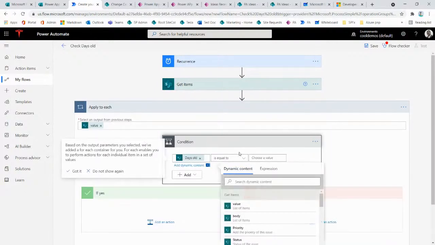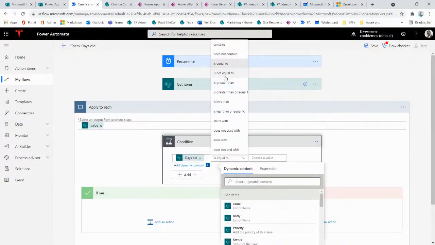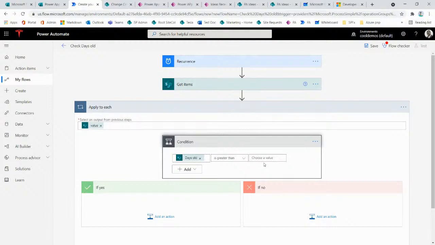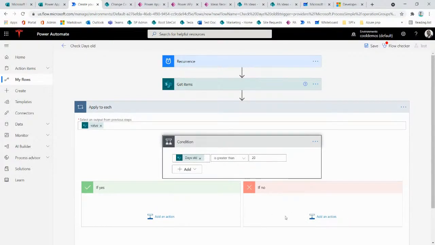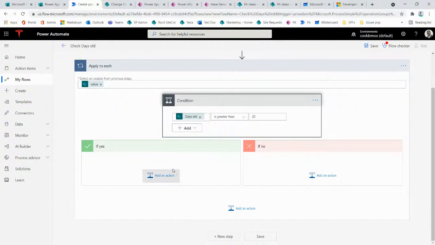If it's greater than 20, this is for every item in the collection, right? So if it's greater than 20, then do X. If it's not greater than 20, then it's not going to do anything, right? And then here you can do send an email, send a reminder, and whatever. The problem is how often do you want to pester them, right? And what additional logic do you want to set?